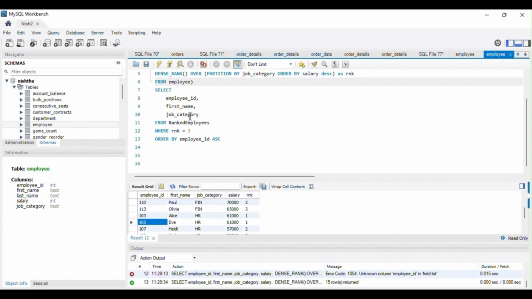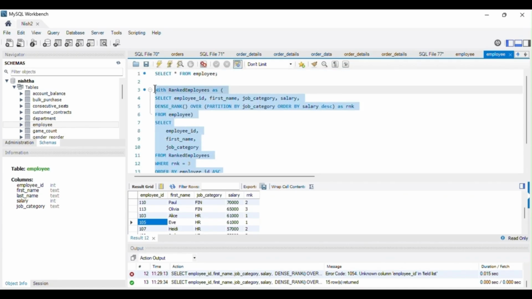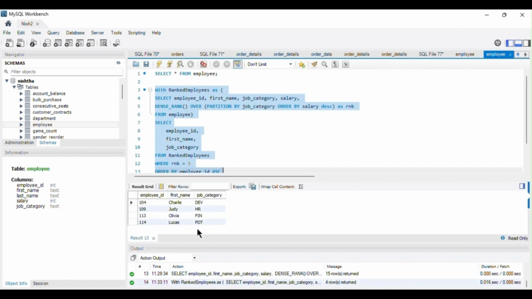Now in the next step, I have just filtered the results to include only those rows where rank is equal to 3, using the where clause, where RANK, that is rank, is equal to 3, which means that we are interested in employees who hold the third highest salary within that job category. And at the last we have just sorted our result based on the employee ID in ascending order. So if I just run the final query here, I have got the same result which I was expecting. So that's the answer to this question.